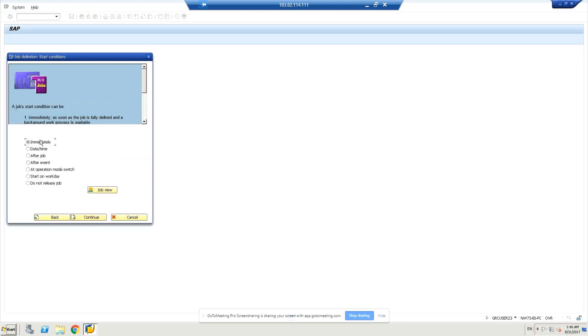It has given the start options. Now I want to read it. Just scroll down. What is the meaning of immediate? Read it. See here, the job is started as soon as possible. Next one, date and time, which is the exact date and time. Then particular working day in month. What is that condition actually? Factory calendar. The fourth one is after job: once a job is finished, go for after job. The fifth one is after event: when a system or user event occurs. And the next one is the operation mode.